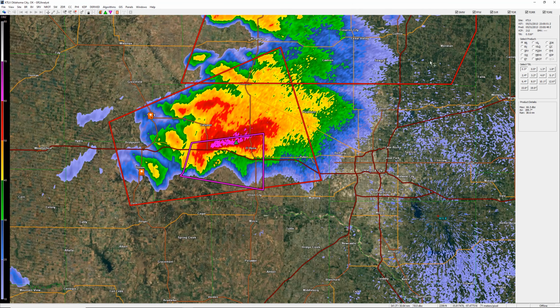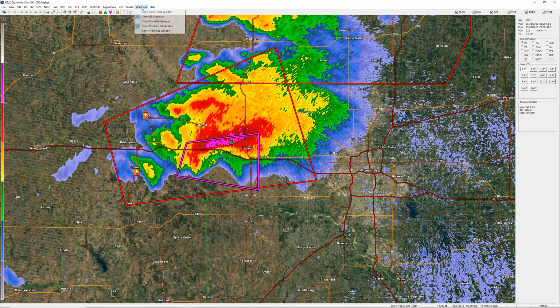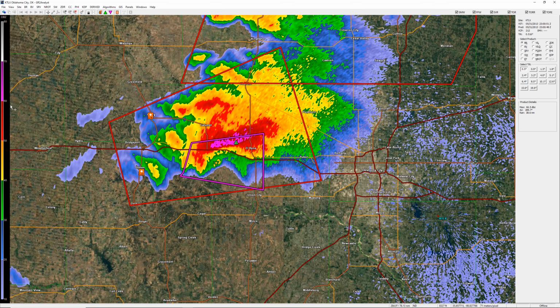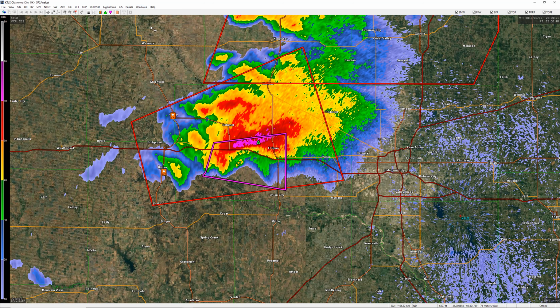And the Windows menu just allows you to show or hide windows. If you didn't want to see the color table window, I could click on that. If I didn't want to see the product tilt window, I could click on that and it'll get rid of the product tilt window, just adding more screen real estate.